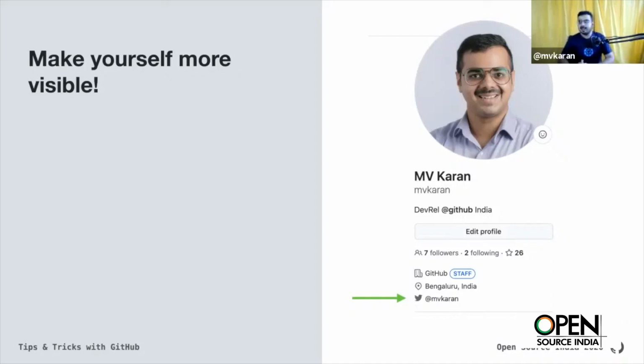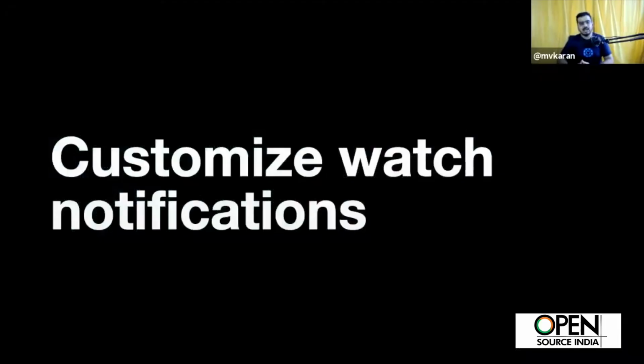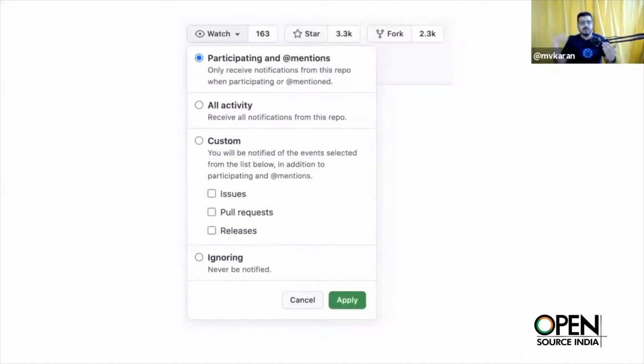And the next thing is something that is a lot more recent, and if you have been using GitHub actively and browsing a lot of repositories, I'm sure you might have come across this, which is customizing watch notifications. Right now, when you go into any GitHub repository and hit watch, you will actually get multiple options in terms of what kind of events you want to be notified about. You can have options like participating and @mentions, or you want to receive all notifications from this repo, or you can even select custom events. For example, I want notifications only for issues, or only for pull requests or releases, etc.